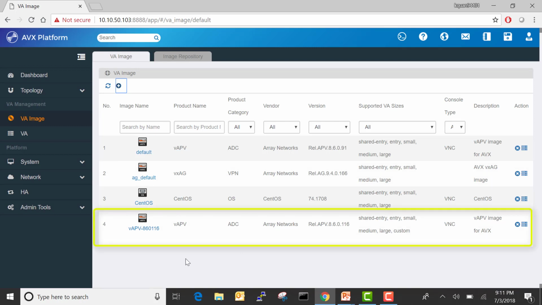And if you look at the middle section here, note VA image number 4 is our VAPV 8.6.0.116, which we just added.